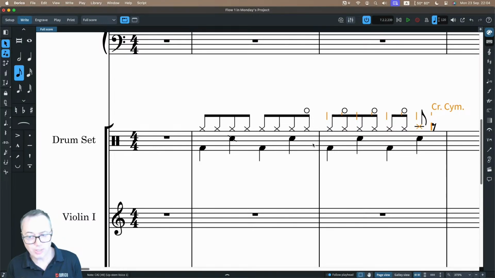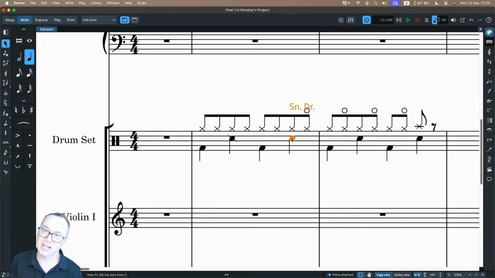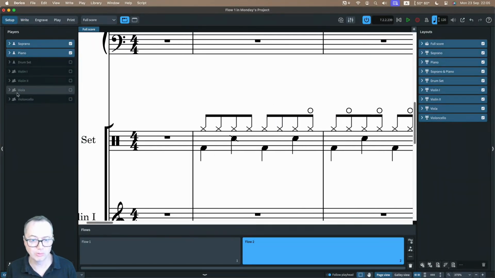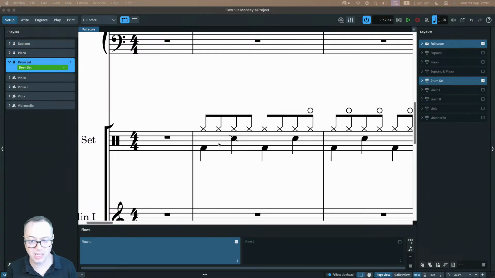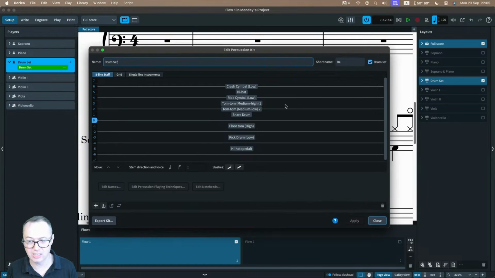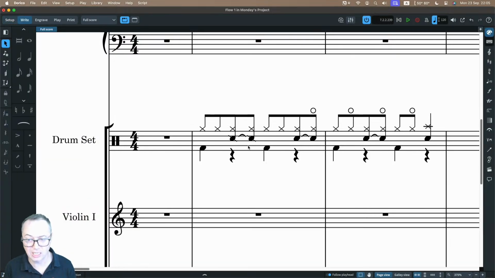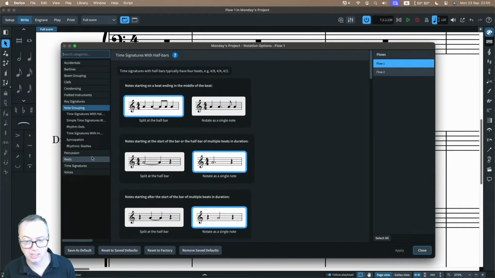Now, you might not agree whether the stems go up or down for snare drum. You can change them. You can tweak your kit. You might not agree exactly where these hi-hats want to be. Let's make that a bit longer. So you can tweak all of the options in your drum kit. I won't go into all the details, but for the drum kit player here, there's an option to edit the percussion kit. The edit percussion kit dialog has the whole kit in here, including the snare drum. It tells you the stem directions, so you can switch it. It tells you all the techniques for all of these, and there's edit percussion playing techniques, so you can tweak things.